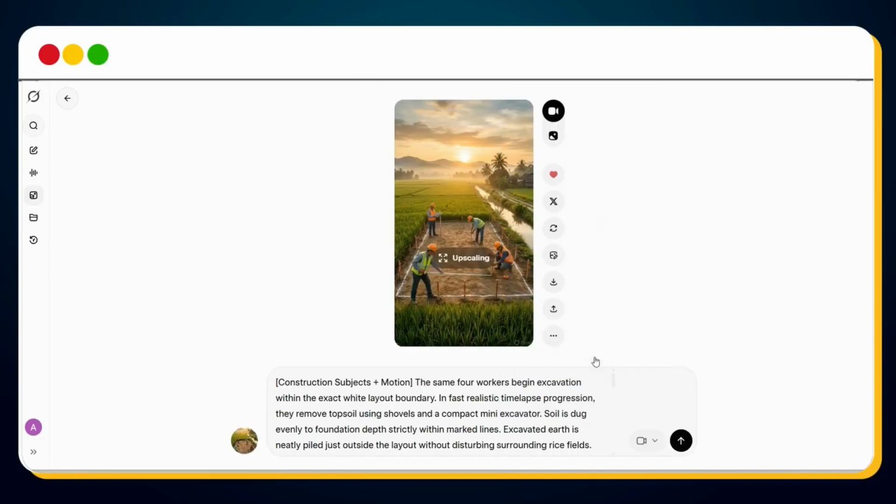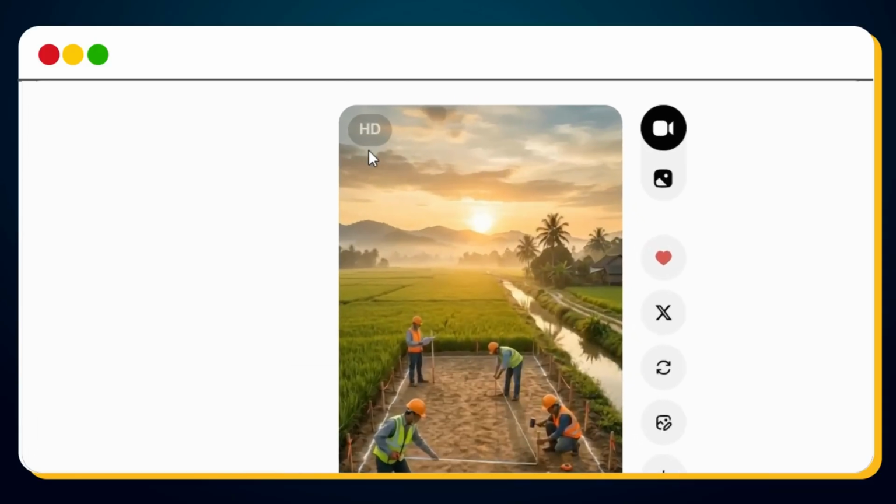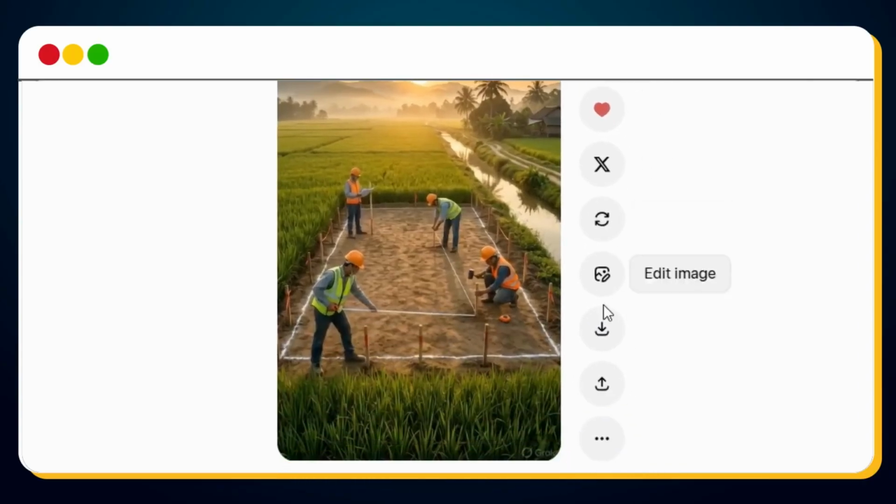Next, upscale the video to improve its quality. In just a few seconds, your video will be upscaled. You'll know it's complete when you see the HD badge confirmation. Now, simply download the video clip.